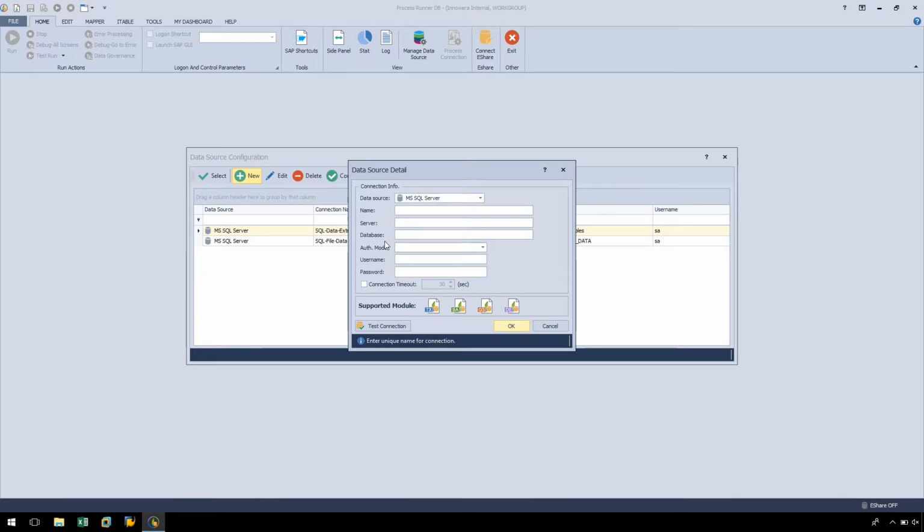Next, let's give the connection a unique name, such as SQL_PRDB_example. We also need to enter the database server name along with the database name, and then select Authentication Mode. Let's use SQL Server Authentication and enter our username and password below. We also have the option to set the connection timeout by selecting the checkbox.